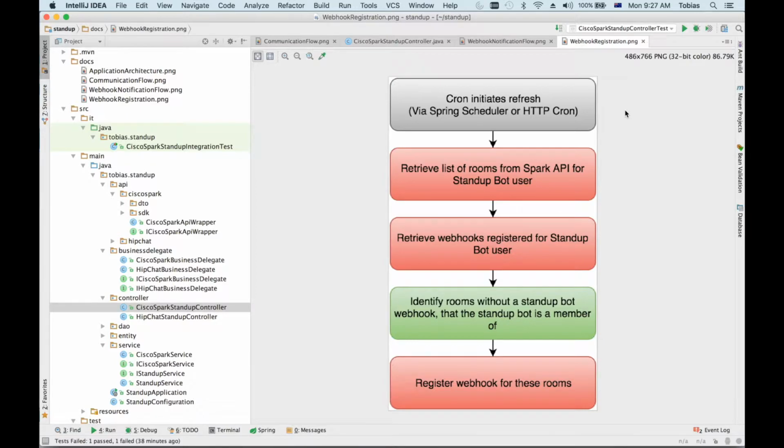As far as registering the room, so the Standup bot can receive webhook notifications that messages have been posted there, we've got a cron job that's initiating the refresh. I'm using the Spring Scheduler in this particular application, but I've implemented it so it can also be done from an HTTP endpoint. And that's really useful if you're using a stack that doesn't support its own threads being created, for example, the Google App Engine. Or if you just want to manually force an update to happen, if you don't want to wait the full 60 seconds, which is handy during development.